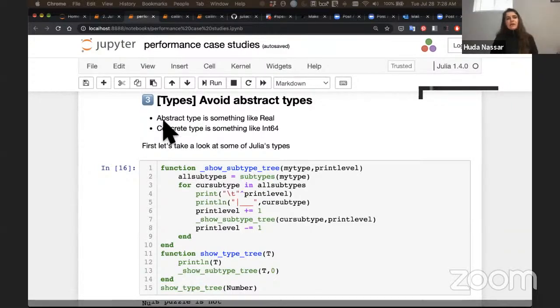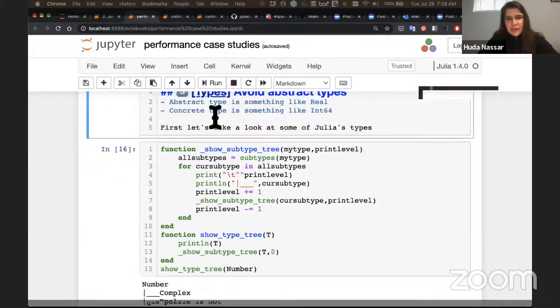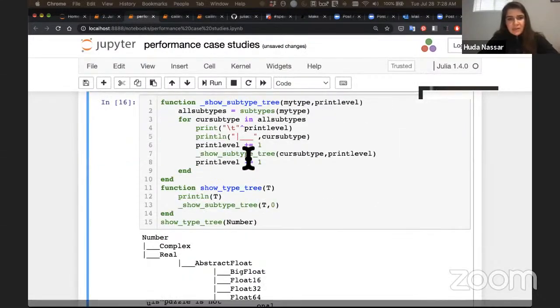In Julia, you might know already, things have types. If you type a matrix A, and the element type in the matrix is a float, then it's an array of size 2 and the element type is float. There are two distinctions in terms of types. There's something called an abstract type, which is something like Real, and a concrete type, which is something like Int64. So what does that actually mean, and how does that translate in practice?